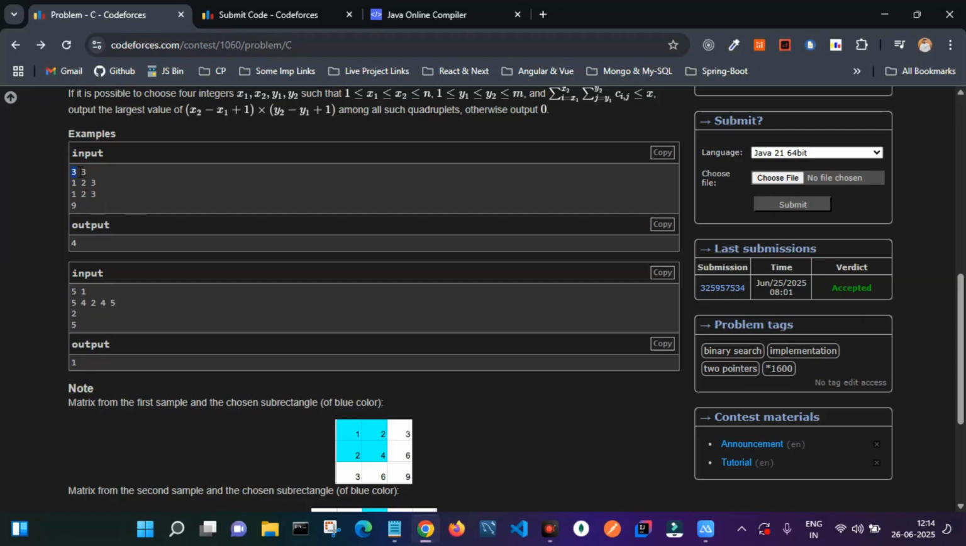So here 3 3, what they have given here. First 3 is nothing but the rows n, and second 3 is nothing but the column m, accordingly with the question, right? So n is rows, m is the column. We have a 3 into 3 matrix, right?